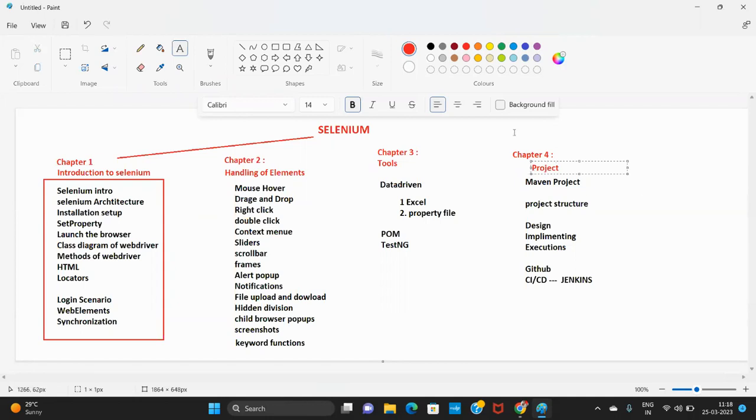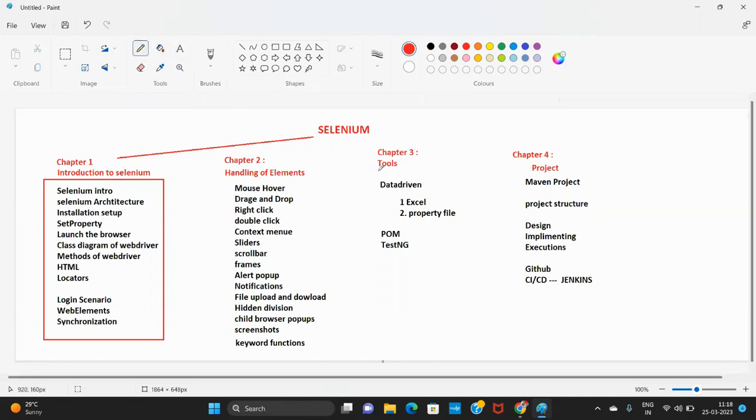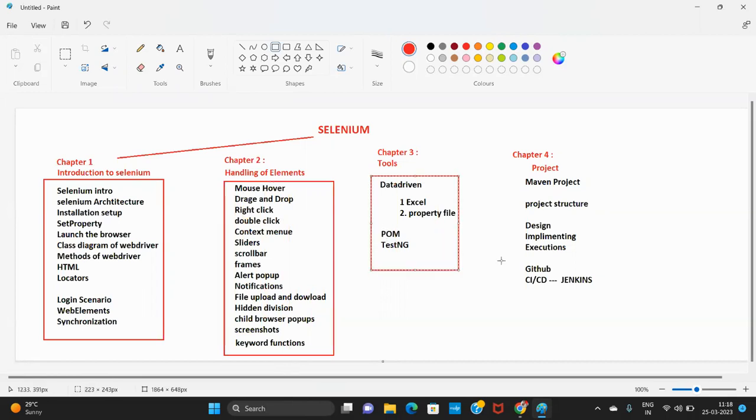Okay, so this is the plan. So we will be dividing. First we will be learning Java. Soon after Java, we'll be dividing Selenium into 4 parts. So chapter wise we'll be learning all the concepts. Okay, after learning these concepts, finally we are implementing a project. So this is how in real time we follow, the same way we will be following it.